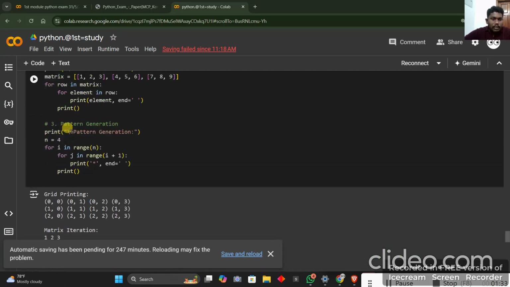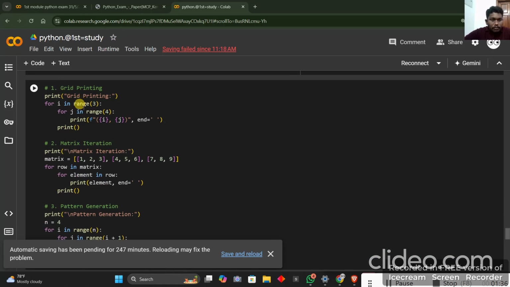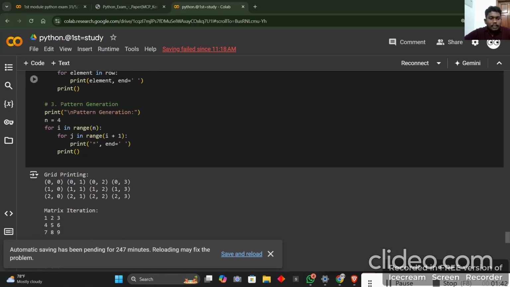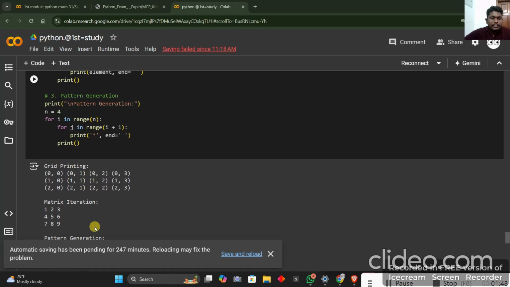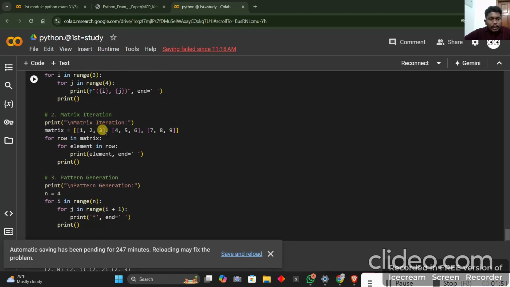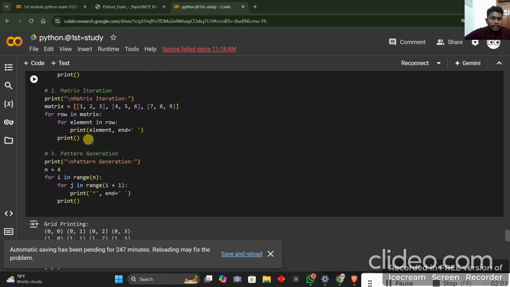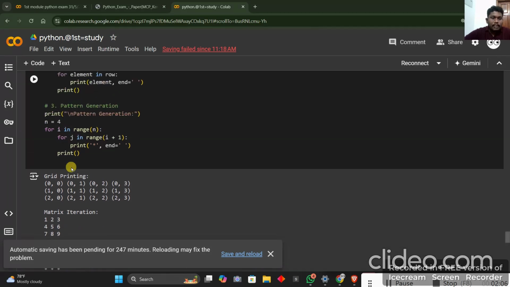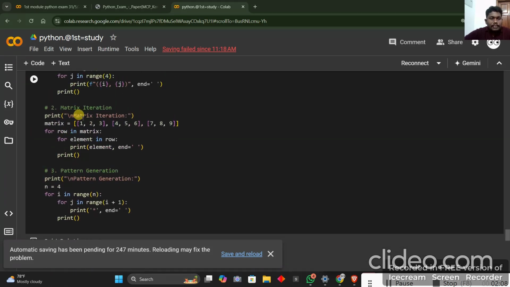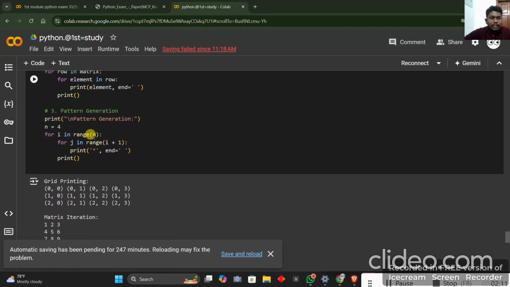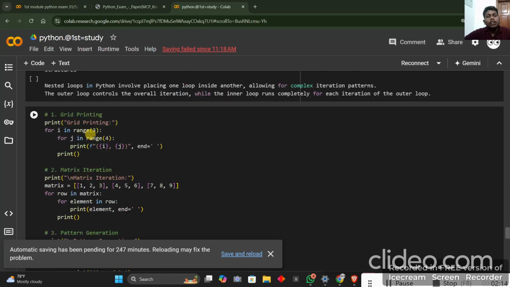This is the output. For grid printing, we can see the code: for i in range(3), for j in range(4), printing 0 0, and then the output. Then in the matrix section, we have a nested loop with matrix input variables, and after the for loop execution, the statement after printing gives the output of the matrix. Next is pattern generation with a nested loop.